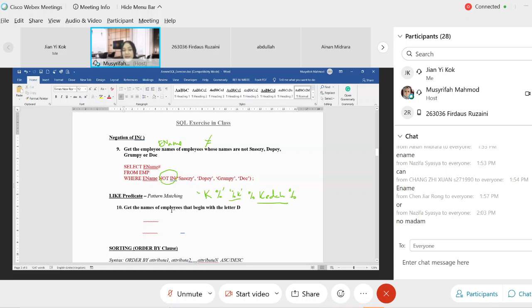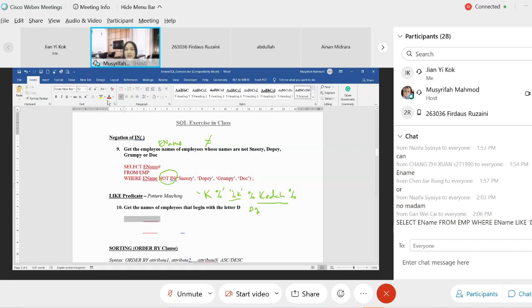So like this: get the names of employees that begin with the letter D. You know that it begins, so you should put the letter first, only then the percentage. Okay, so what do you want to get? Get the E name. Select E name from employee where E name like, yes, correct. The answer given is correct. From employee where E name like D. Remember, for any non-numeric value, there must be a single quote.